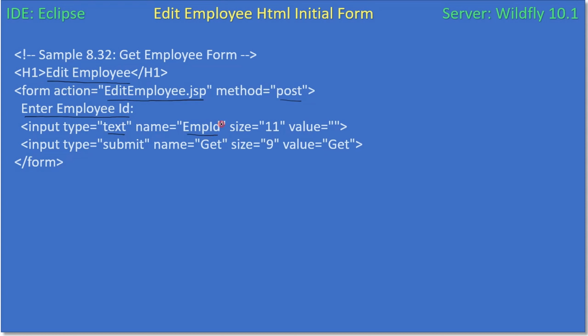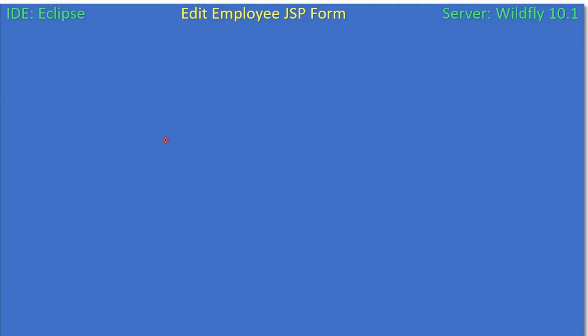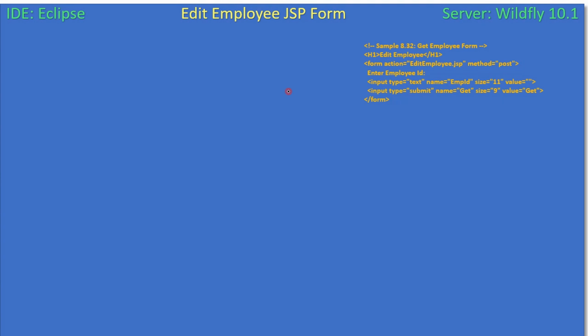So user will provide the employee ID, then they will click the submit button. Input type is submit. Value and name is get. So they will retrieve the employee based on the employee ID, and this information flows to the edit employee JSP. That means edit employee JSP will perform the fetching. So here is the edit employee JSP form, and this is the HTML form which we saw in the previous slide.